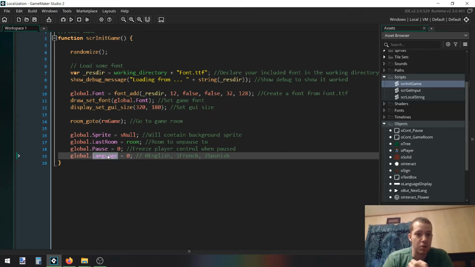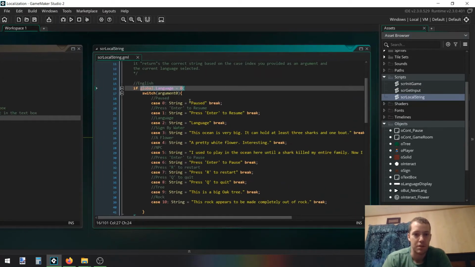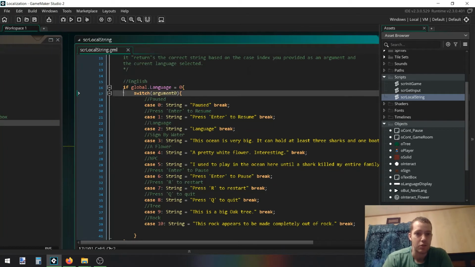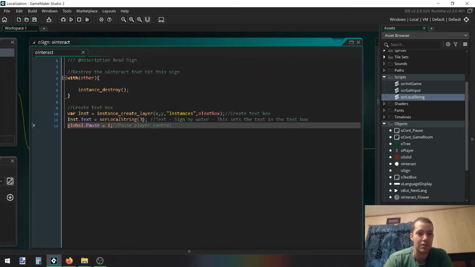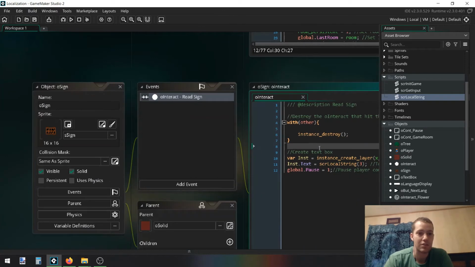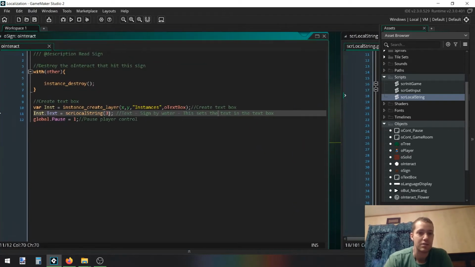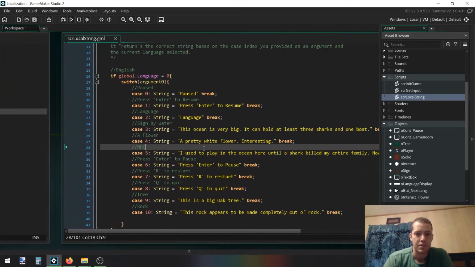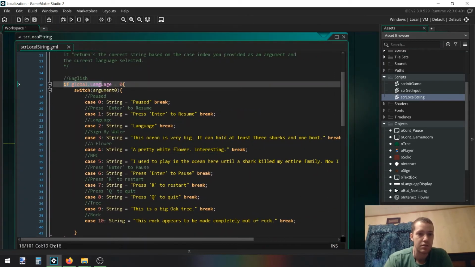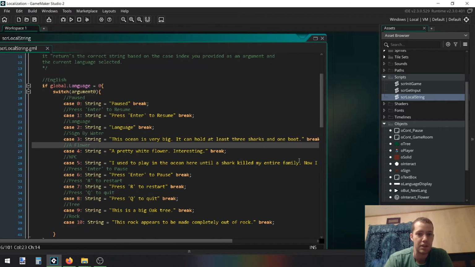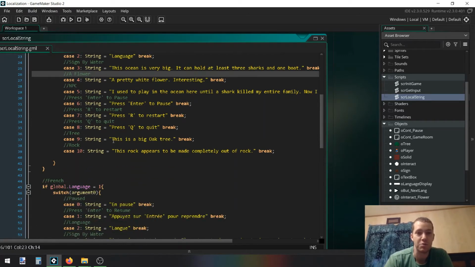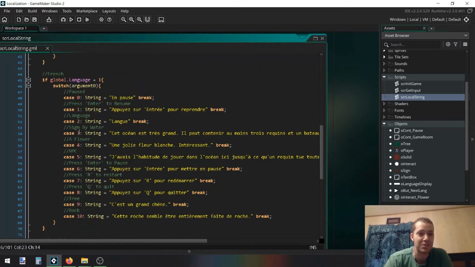So global language equals 0. That means it's English. So let's go back to our string script. So now that we know global language equals 0, which it is, it's going to go into a switch statement and take in argument 0, which is that number 3 we just fed it. Because we know this sign is always going to read the same text, which is this right here, number 3. And if it was English right here, it's going to read, the ocean is very big, it can hold at least 3 sharks and one boat, which is not untrue. So don't get mad at me.